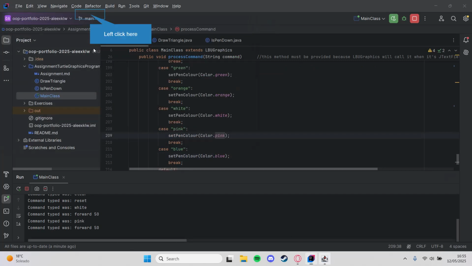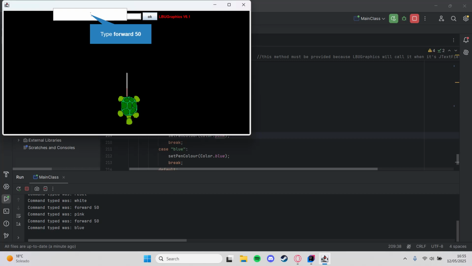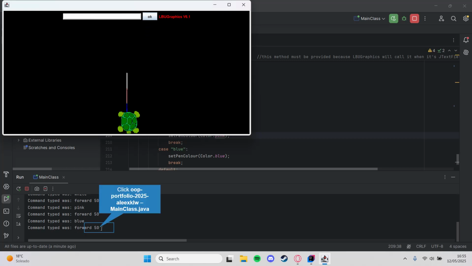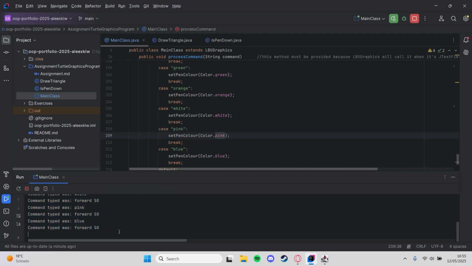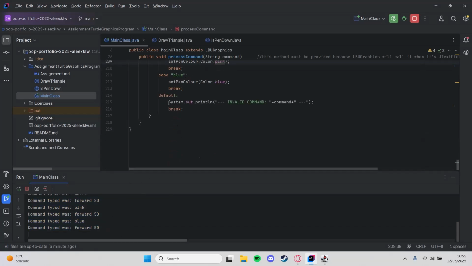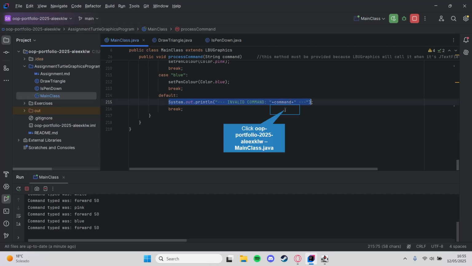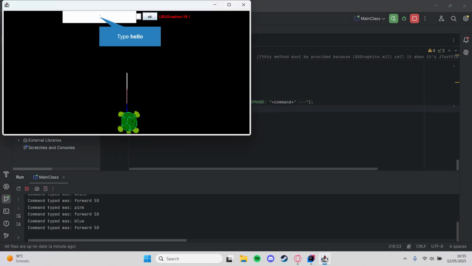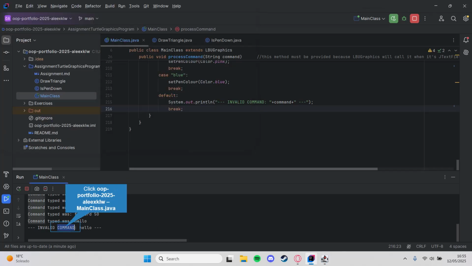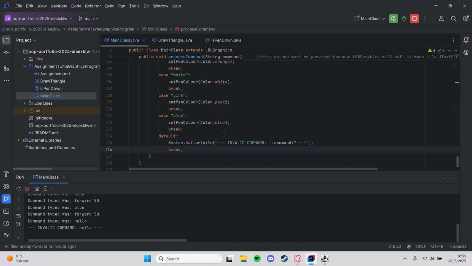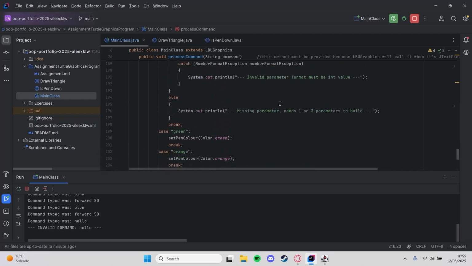Oh, and blue, excuse me. Finally blue, forward 50, blue. And all the commands that I type are here at the bottom, like before. Unless the command was not recognized, where we jump to invalid command, followed by the command that you typed. For example, if I type hello, that is not a command, and it will tell me invalid command hello. That is checking in general if the command is recognized or not.